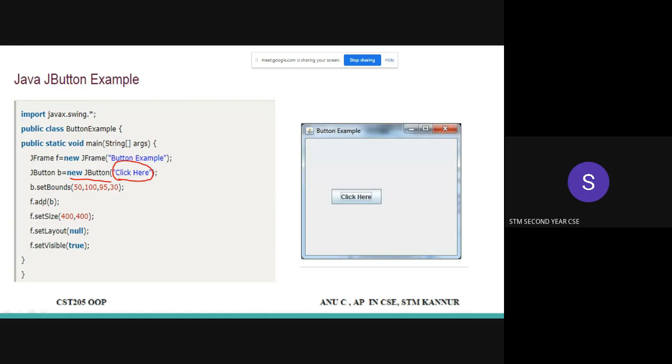Then next I want to add the button into the frame. So I'm using the add method, that is f.add(b). Next I'm setting the size of the frame using the setSize method, that is f.setSize(400, 400). Then I'm setting the layout, that is f.setLayout(null). Then set the visibility of the frame, that is f.setVisible(true). Okay, so after running this program, your output will be like this.